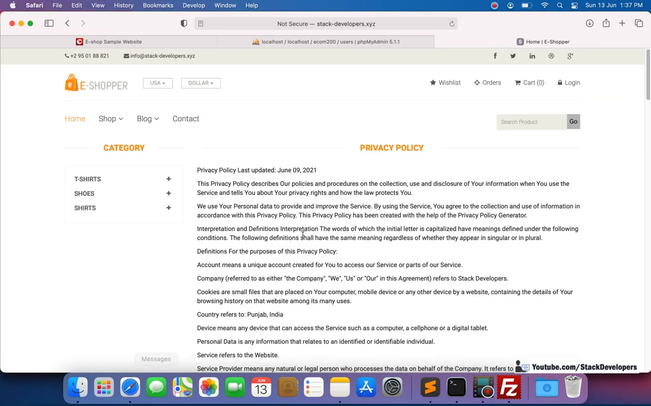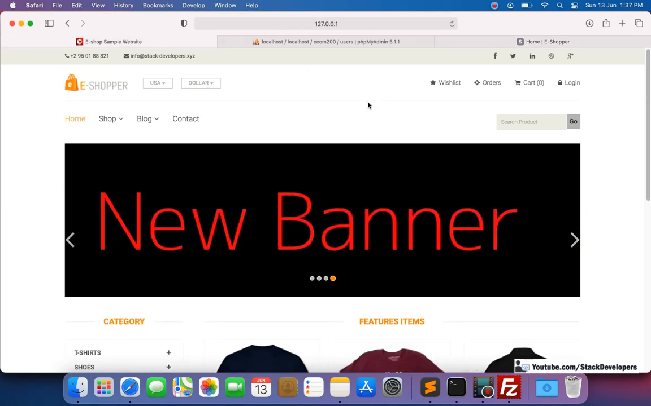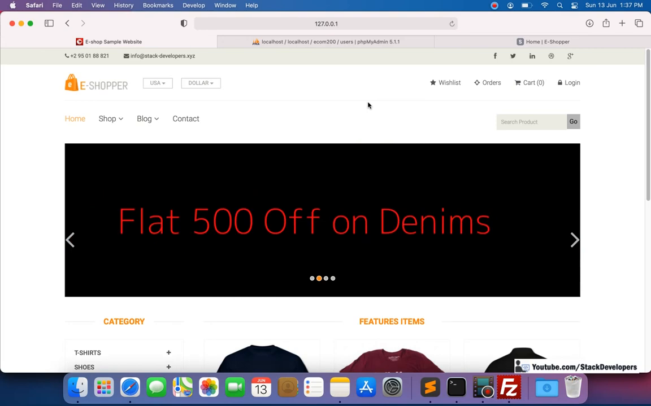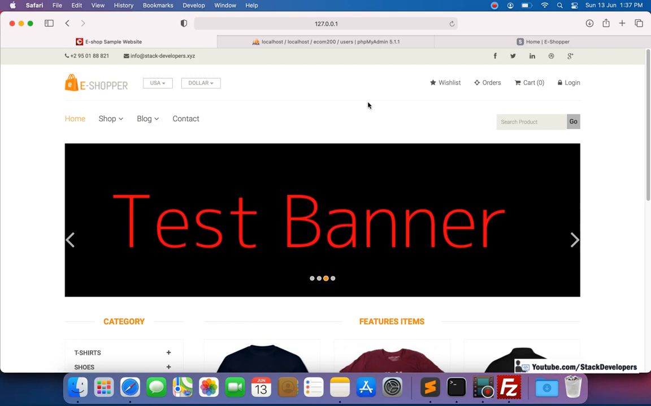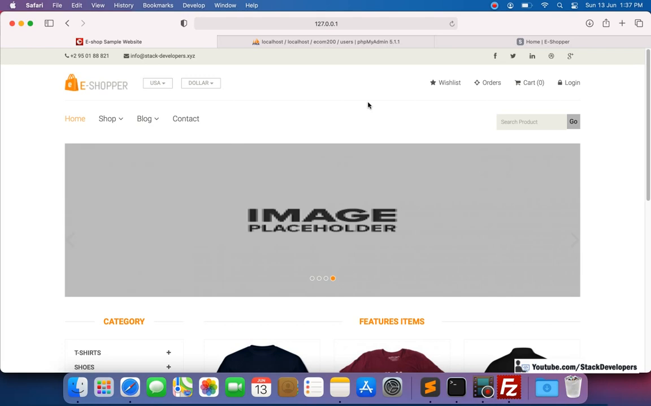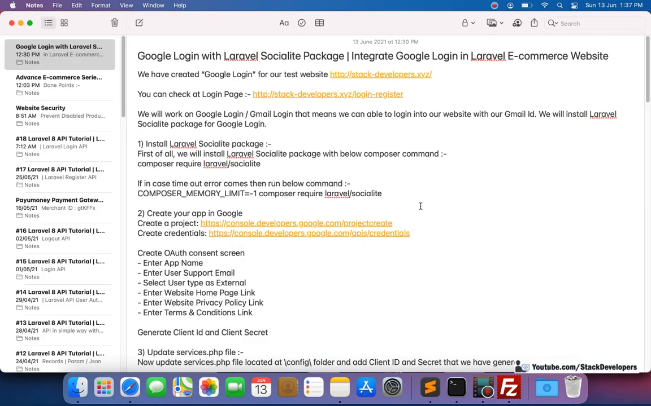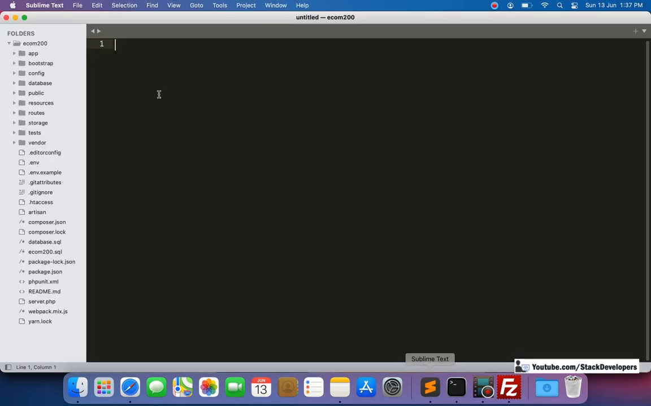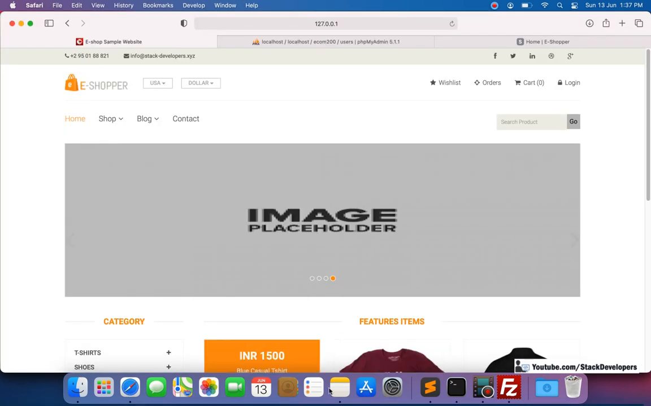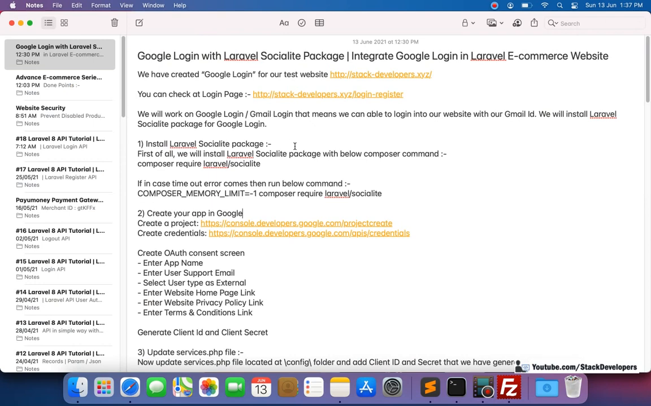Step by step we are going to do it all. Once you know the process offline, first of all you need to integrate it offline, and only then can you make it online and test it online. Offline you can do the code for this. So let's start. I will open my basic e-commerce. This is my basic e-commerce website. So the first thing is we will install the Laravel Socialite package.